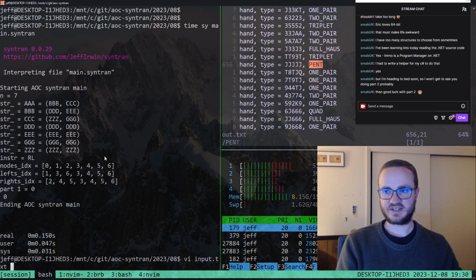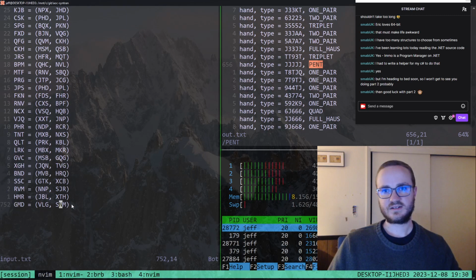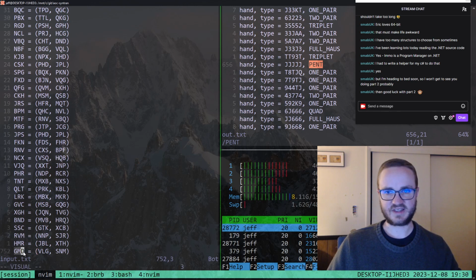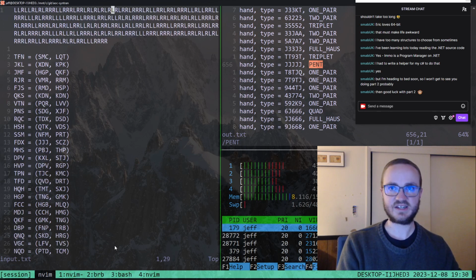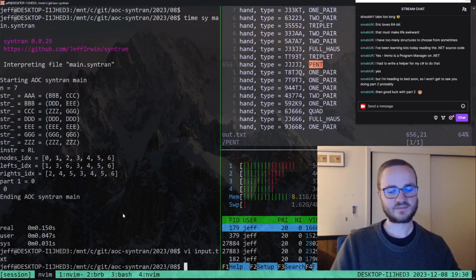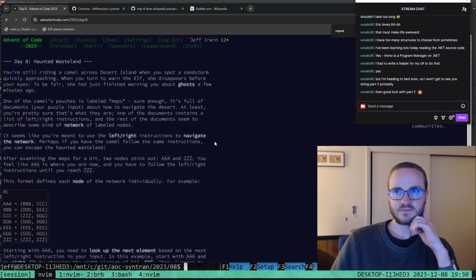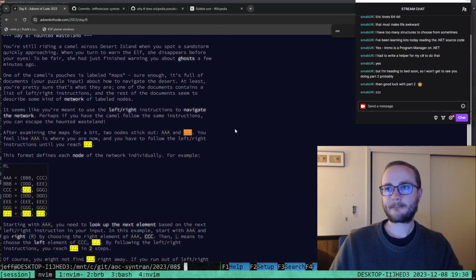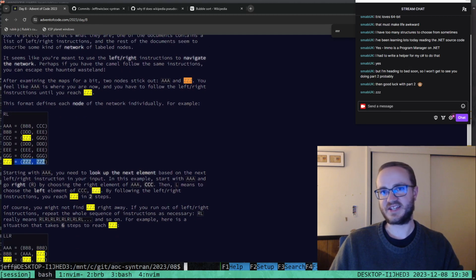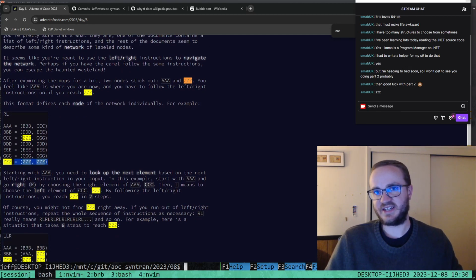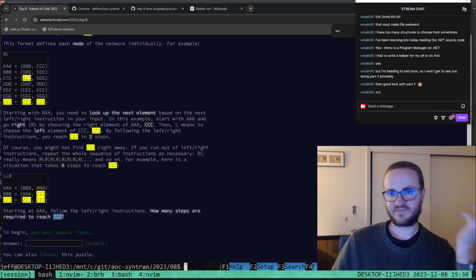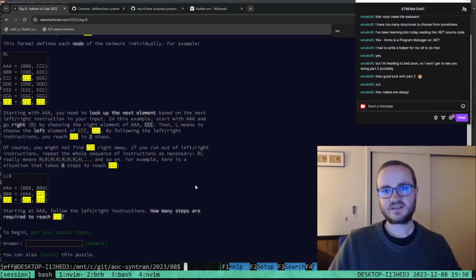And what is the destination? So is there a ZZZ? Are we searching for ZZZ or are we searching for the last thing? I think we're searching for ZZZ. Yeah, ZZZ. I mean, for the test input, it wasn't clear because it's also at the end of the nodes. Yeah, but they explicitly say it here. Cool.